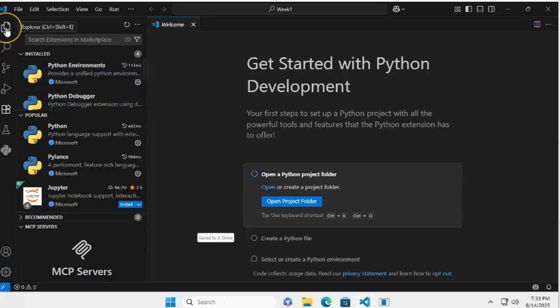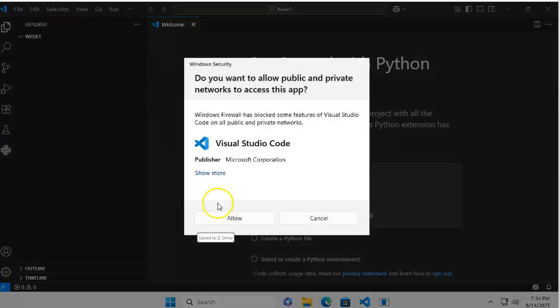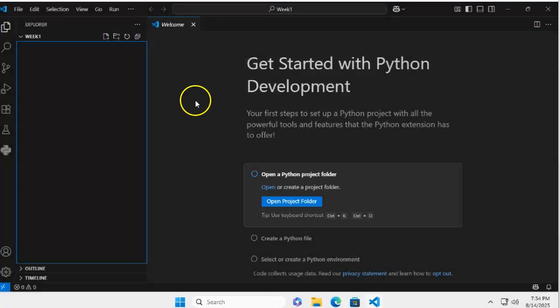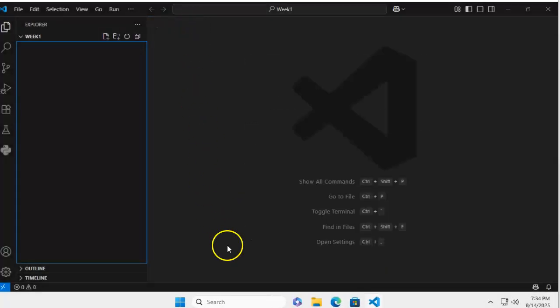We're going to go up here to Explorer. Do we want to allow? Yeah, sure, we can allow. We're not going to do anything over the network, but you're doing things on your own computer, so it's not like it's a security risk. We're back in our week 1 folder.